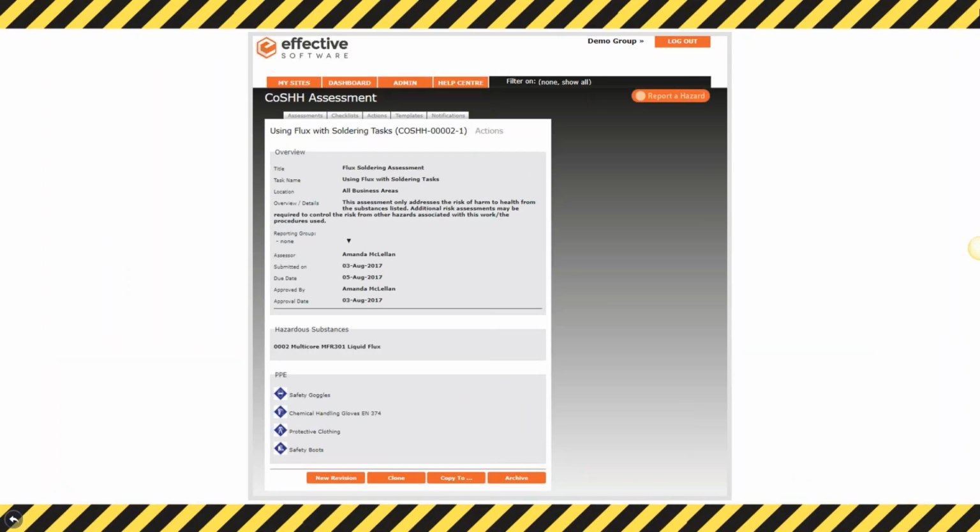So if we go into an actual assessment, that's a task-based assessment, from here you can actually make new revisions. You can clone on the same site, you can copy to other sites. These options work as well as you have the option to actually use template assessments or make template assessments. And this yet again reduces the workload as an assessment doesn't have to be written each time. So taking again a lot of the labor out of the process and yet again a lot of the effort.